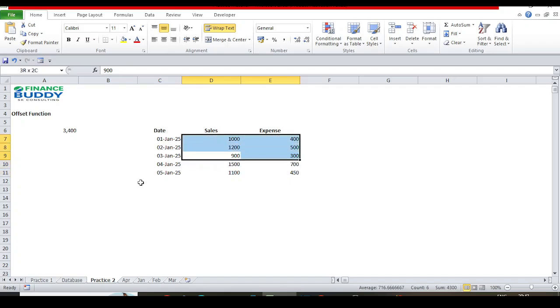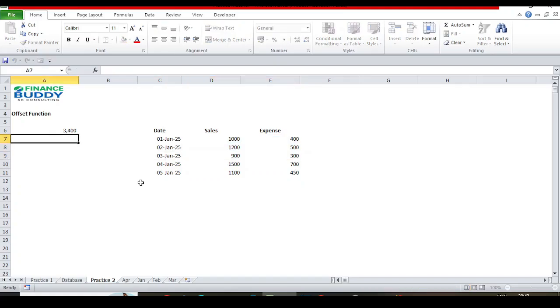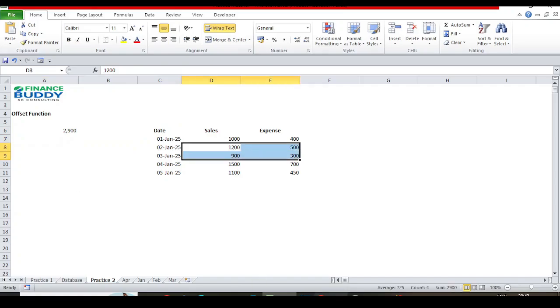Now, what if I want to take the sum in reverse order? Instead of down, I want to take the sum of sales above the starting point. In that case, what I will simply do is keep columns as 2, but for rows, I will put it as minus 2. As you can see, the sum is 2900. So basically 900, 1200, 500 and 300, the selected range.